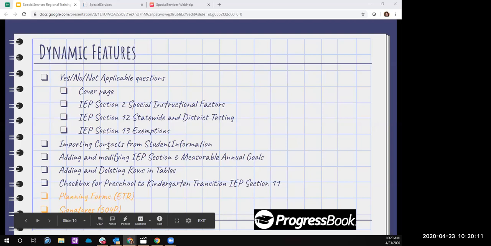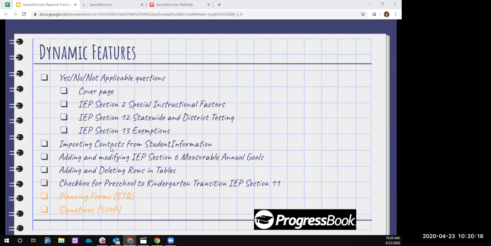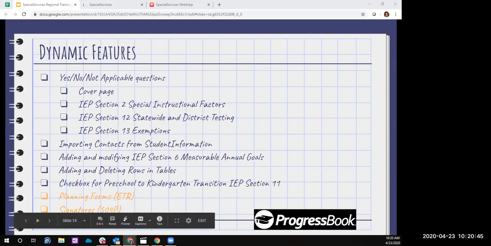Contacts is going to be for everybody, whether it's a 504, an ETR, an IEP. We're all going to be pulling in contacts the same way from student information, so we will go over that. Measurable annual goals always trips everybody up, so we're going to spend some time there. But that also pertains to anybody who has multiple sections or instances of something, like a prior written notice, parent invitation, assessments in an ETR. Okay, I think that's all I know, but there's others. Adding and deleting a row in a table. Remember the old system? You had a trash can and a plus sign. It's a little different now, but it's a little more intuitive, so I'm hoping you'll like that too.